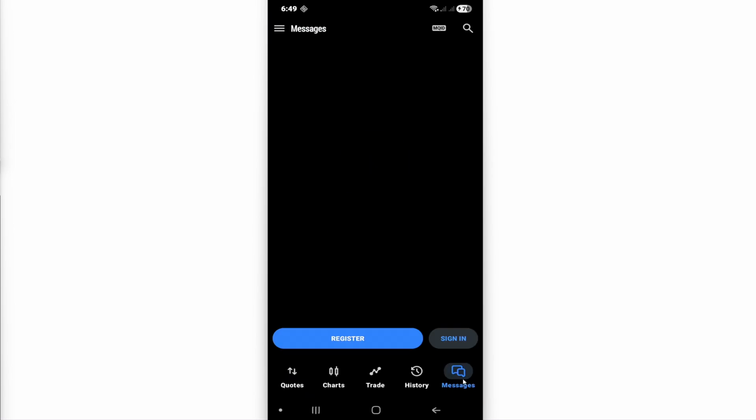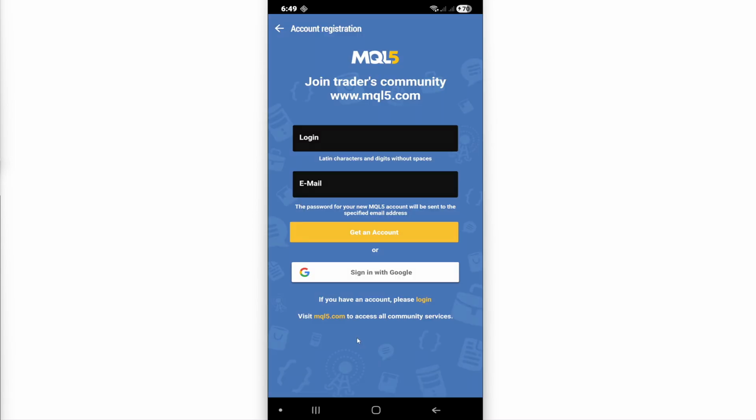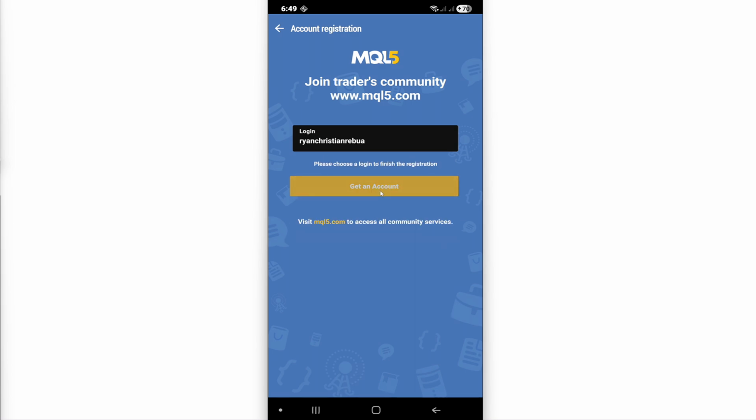Now tap on messages. Now go ahead and tap on register. Tap on register, sign in with Google if you want to, or if you want to use another email, just go ahead and tap on get an account right here. So I'm just going to sign in with Google. Now just go ahead and tap on get an account.